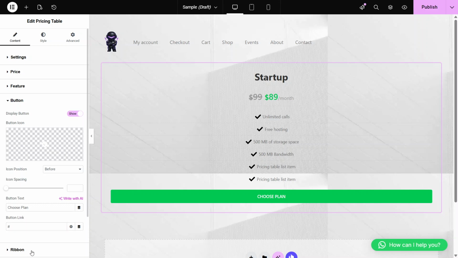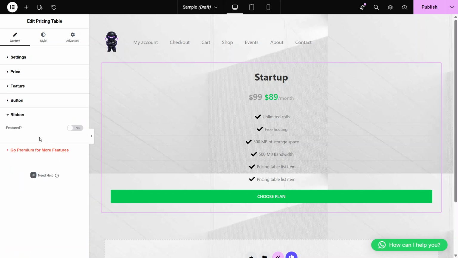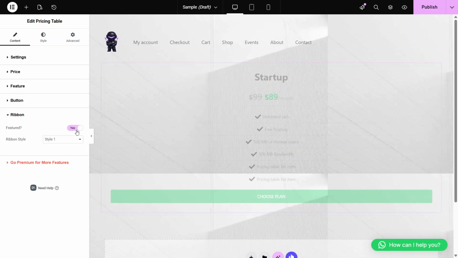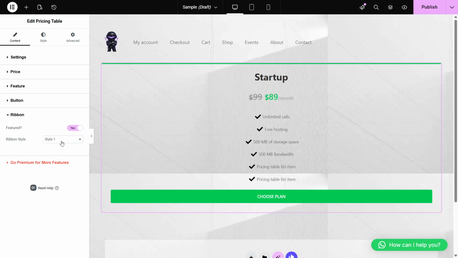You'll also find a ribbon section. If you want to highlight this pricing table as a featured or recommended plan, enable the featured option. Once it's turned on, you can select a ribbon style so a small label appears on the corner of the card, saying something like most popular or best value. This can really help draw attention to your primary offer.